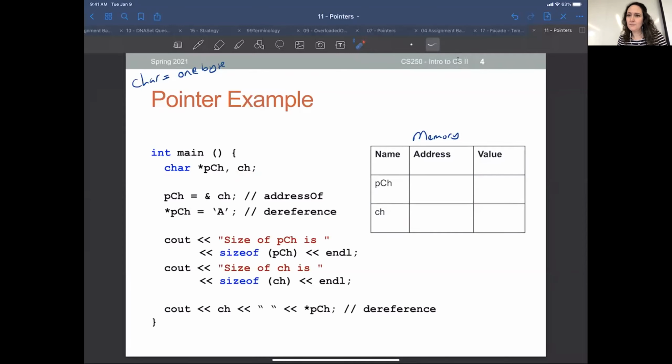Yeah, 4 bytes. A pointer is 4 bytes. Just want to double check that fact. Okay, so a char is 1 byte. I'm going to write that down. It doesn't matter what kind of pointer it is, but a pointer is always 4 bytes. That's how much space it takes when you allocate.